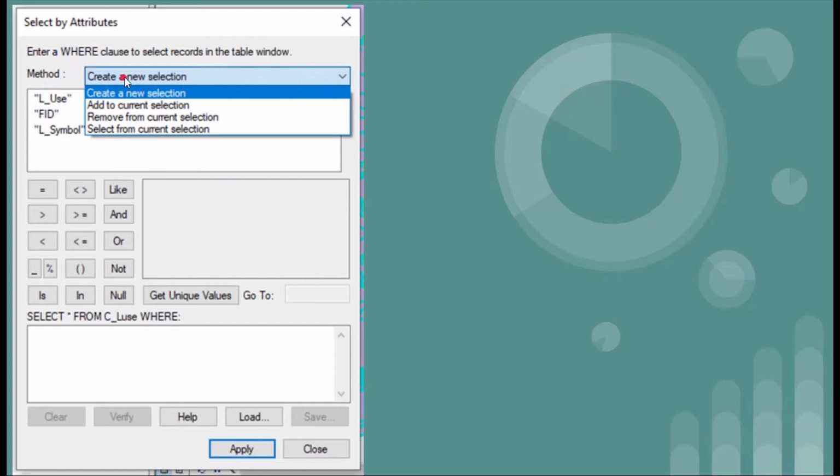This is our select by attribute panel. We can select using a few methods here. We can create a new selection and add to current selection. We can also remove some items from the current selection. Also, we can select from the current selection. It is like a filtering method. For that, we need to define a little query here, using those functions.